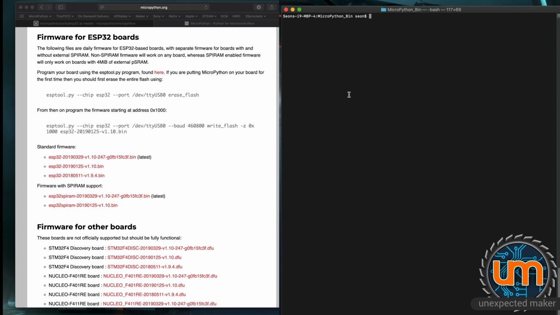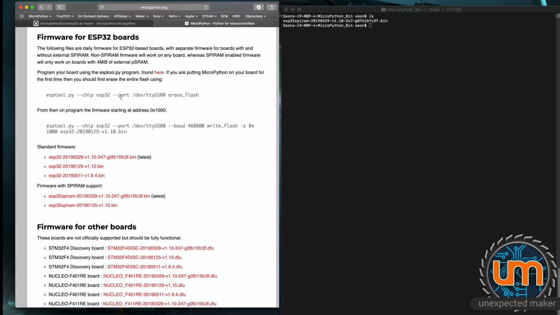Okay, I've already got my MicroPython binary downloaded. I've got it in a micropython_bin folder in my downloads. So as you can see here, there's just the one file in there. The instructions talk about port and /dev/ttyUSB. In my case, it's not ttyUSB, that would be a Linux thing. In my case, I'm using the CP2104 from Silicon Labs, so what I'm looking for is a Silicon Labs device.